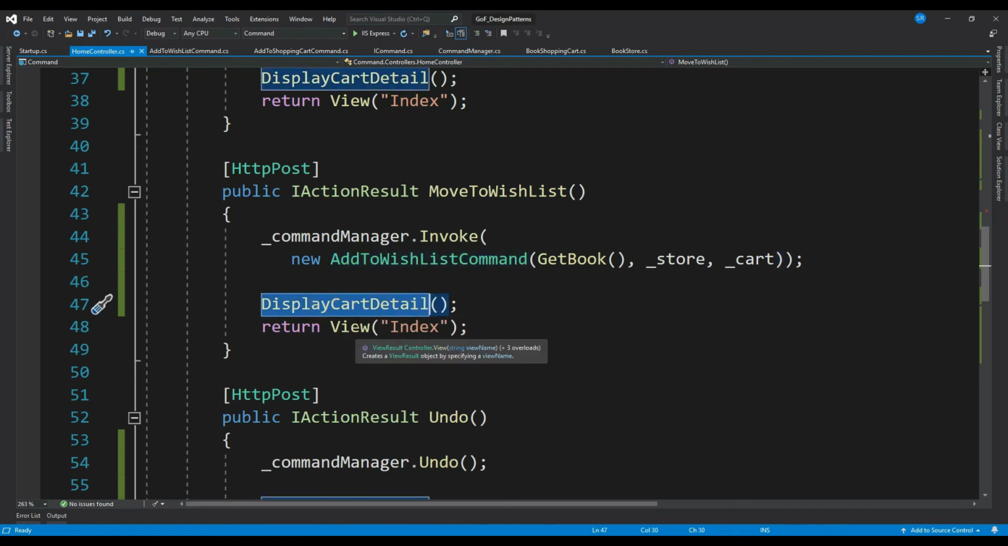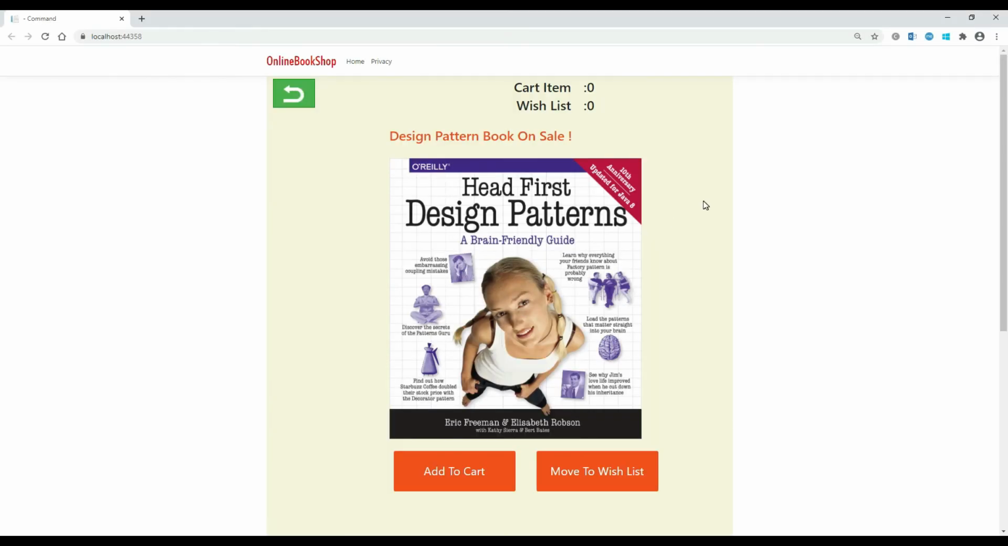With this, let's run our application and see if our functionality is working fine. So our site is up. Let's add to cart. You can see here cart item increases. Let me add one more. Now let me go ahead and move the item to wishlist. You can see here wishlist count also increases.